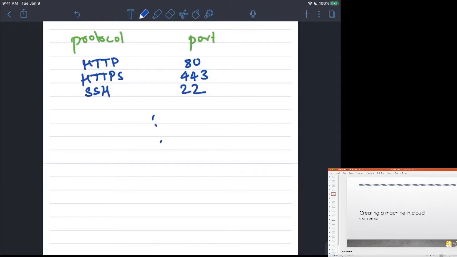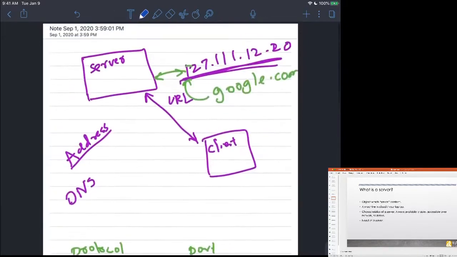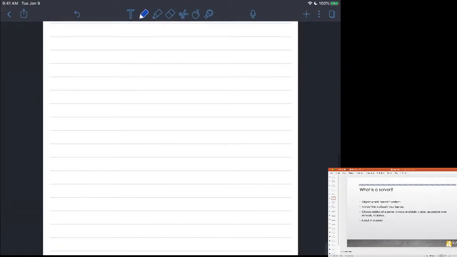It is about creating a machine in the cloud. All right, so for that we are going to use EC2, that is from Amazon Web Services. All right, so here's the thing. Again, as I mentioned, what is a server? An object that serves content. A machine in the cloud or your laptop. Remember, anything can be a server. Your laptop could be a server. A machine in the cloud could be a server. Anything can be a server.